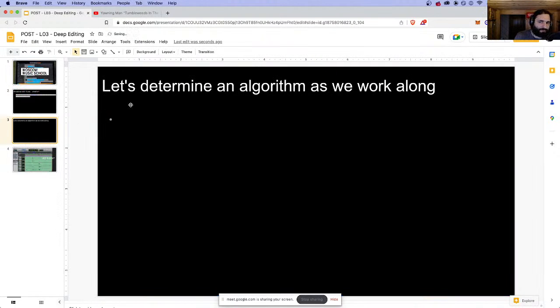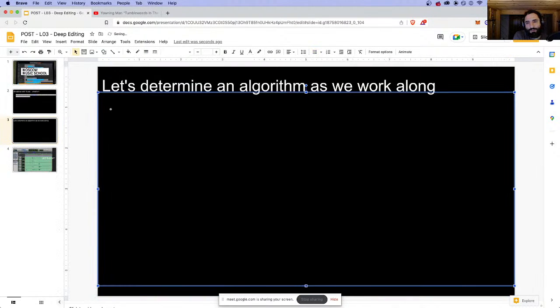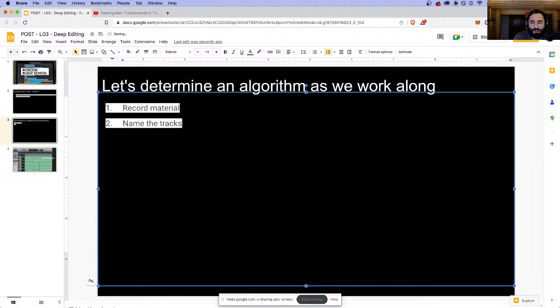As we are progressing, I'm gonna be writing an algorithm here, so I can document my steps, and it can be done really live and creatively. Let me change this to be numbers. For deep editing, the first part of my algorithm would be, and I will be refining this as we go: record material, but there is something really important for me, which is name the tracks clearly and correctly. So okay, let's move on.